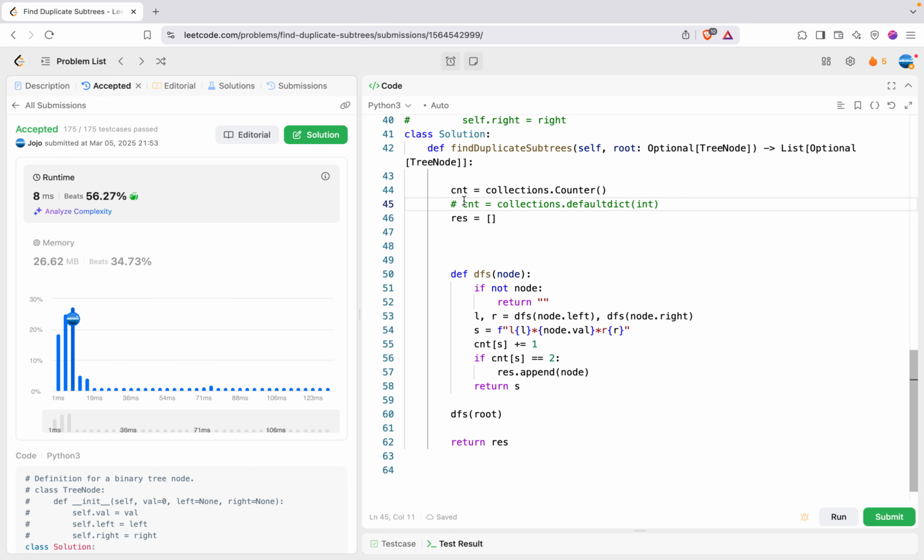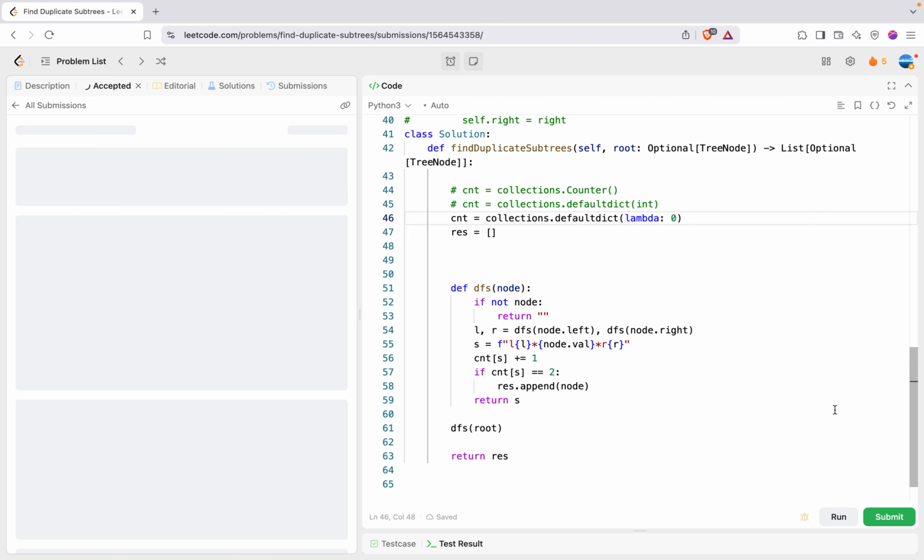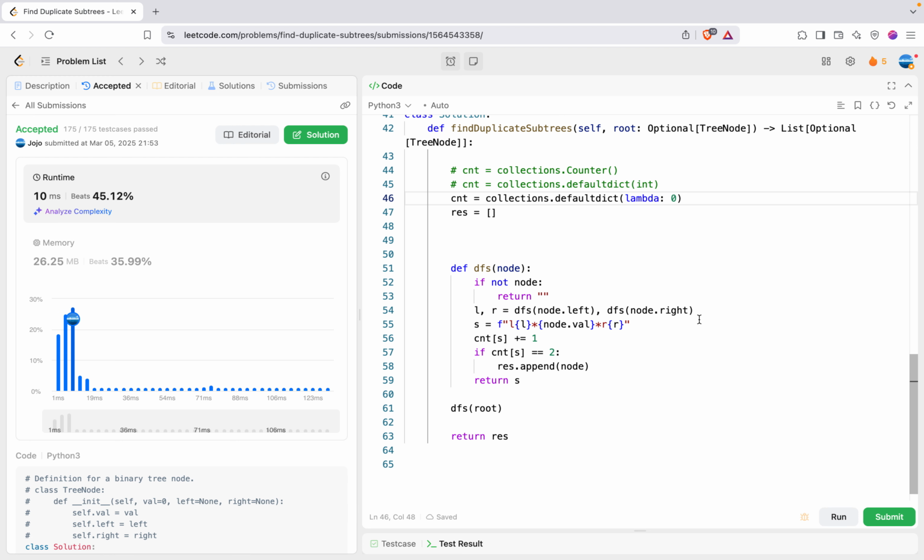And also, you can use a third option. Let me also copy this one. You can do count equals collections.defaultdict, where you first map everything to be 0. So this also works. Let me submit. Right, so this is the one thing.